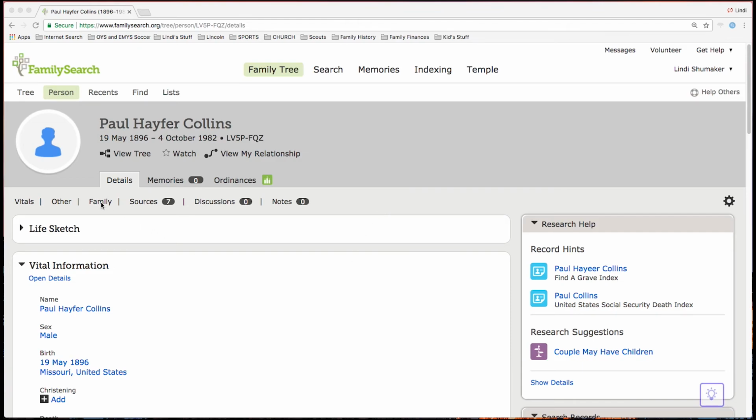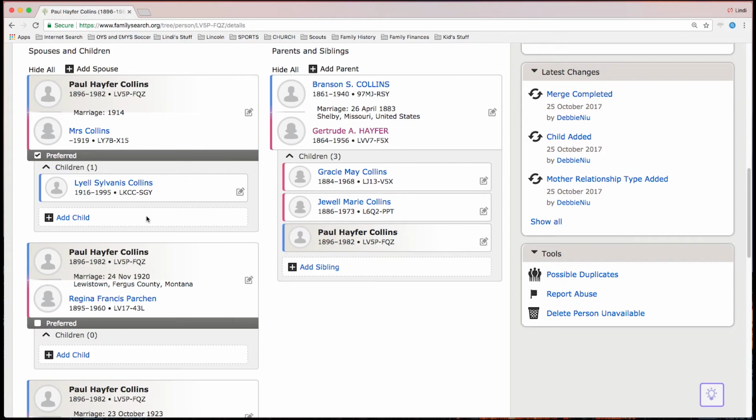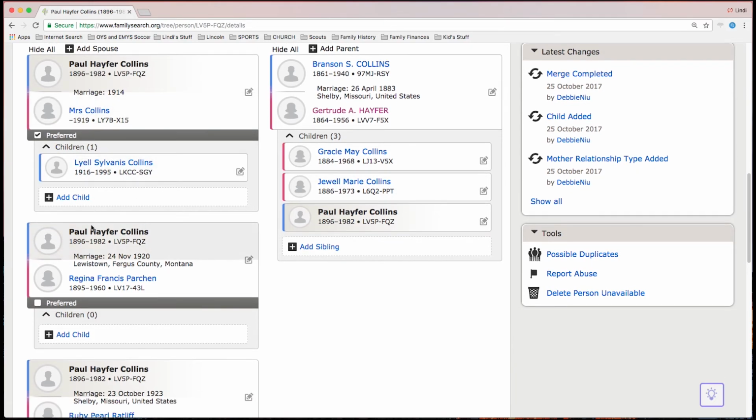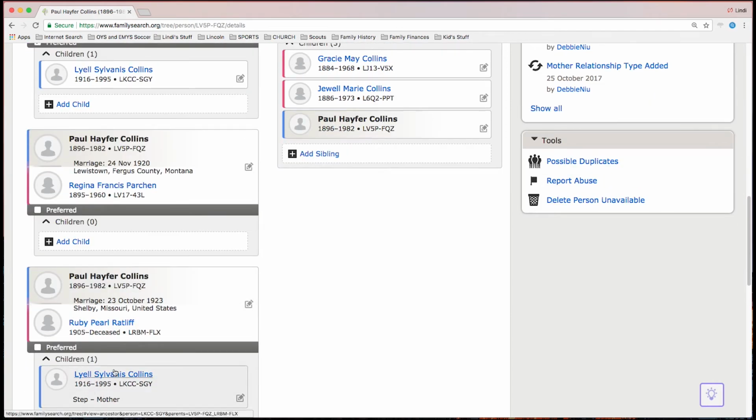Let's take a look. First thing we're going to do is look at the sources and the family. So we have Paul, who is married about 1914 to Mrs. Collins, with one child according to this. We have Paul being married in 1920 to Regina, no children listed, and Paul being married in 1923 to Ruby, and stepmother to Lyle.